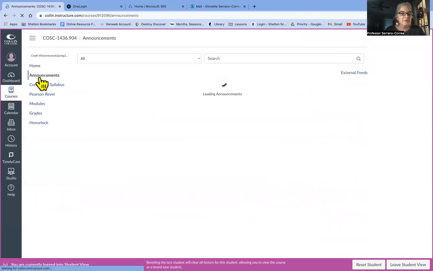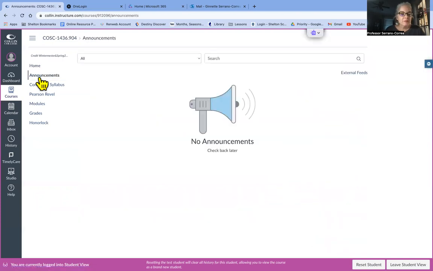I will post announcements weekly. I'll send reminders when assignments are due. And if I make any changes to the course schedule, the due dates, I'll make sure to send you an announcement. You can get an email notification about announcements if you set that in your notifications. So make sure that you allow announcement notifications to be sent to your email right away, so you know if there's a change or a reminder.